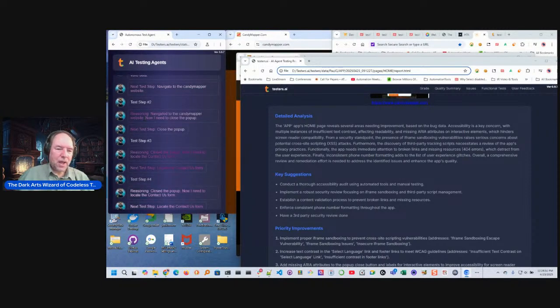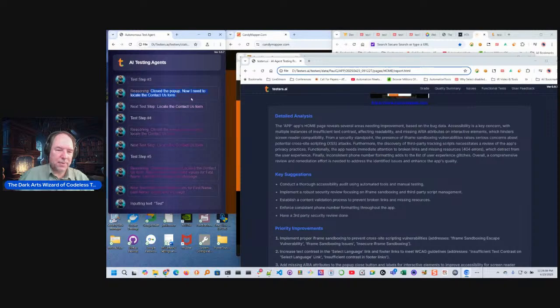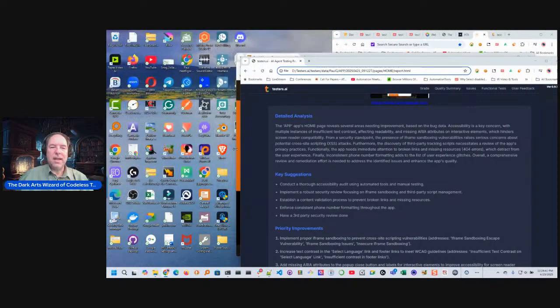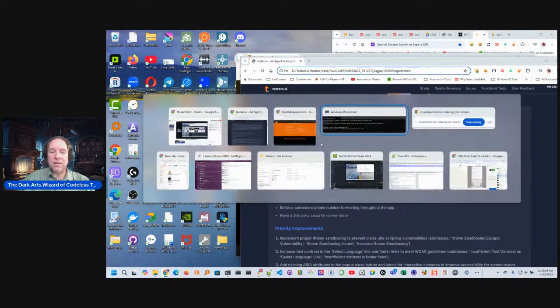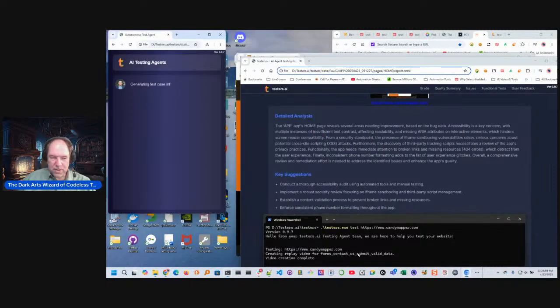All right, let's see its reasoning. It navigated to this. Now I need to close the pop-up. So it says close the pop-up. Step 3, close the pop-up. Now I need to locate this. And it just ran away because it's finished that test. So let me take a look at our console and see if this has completed. Yeah, it did complete a test, and it's now going to create a replay video, and it's forms contact.